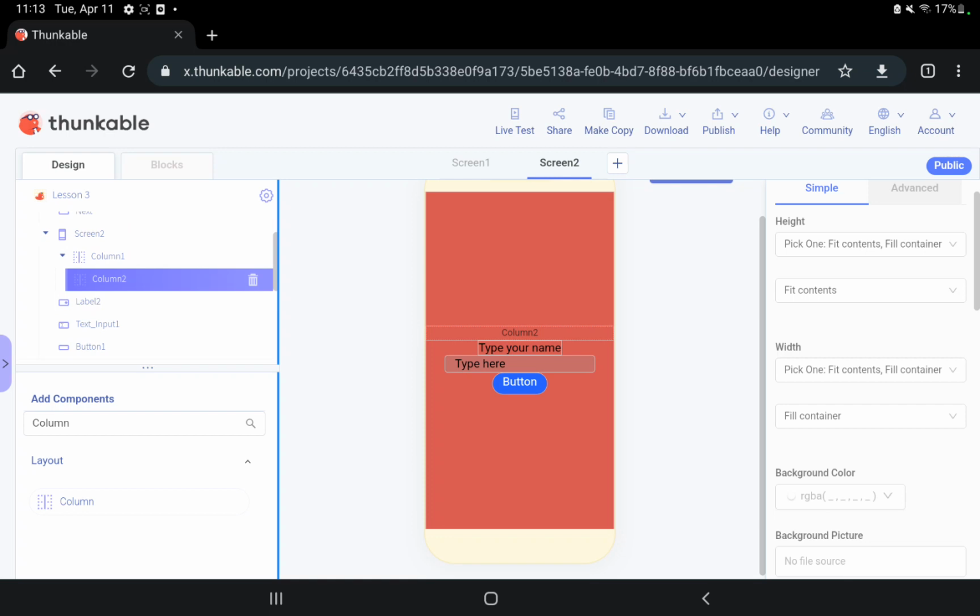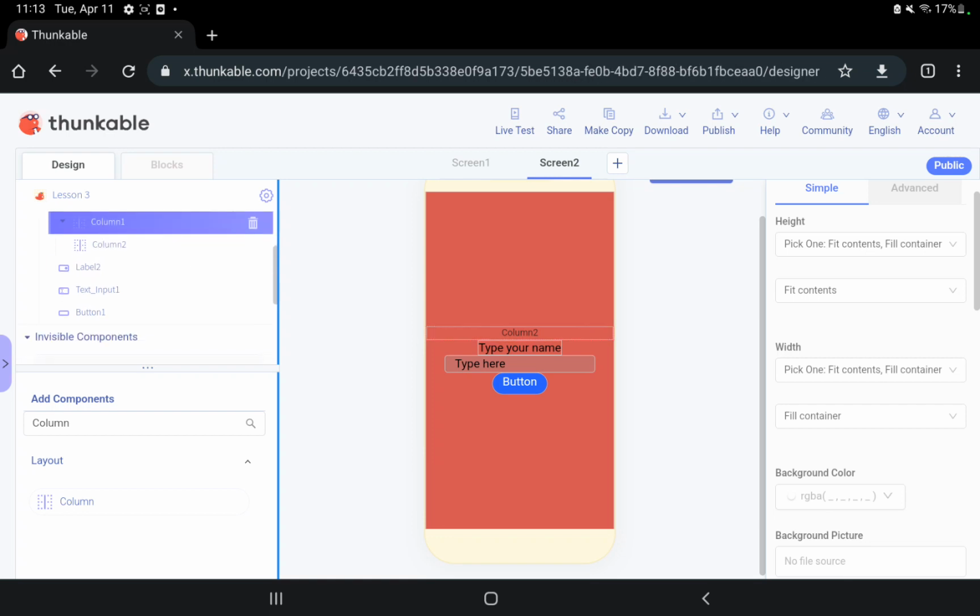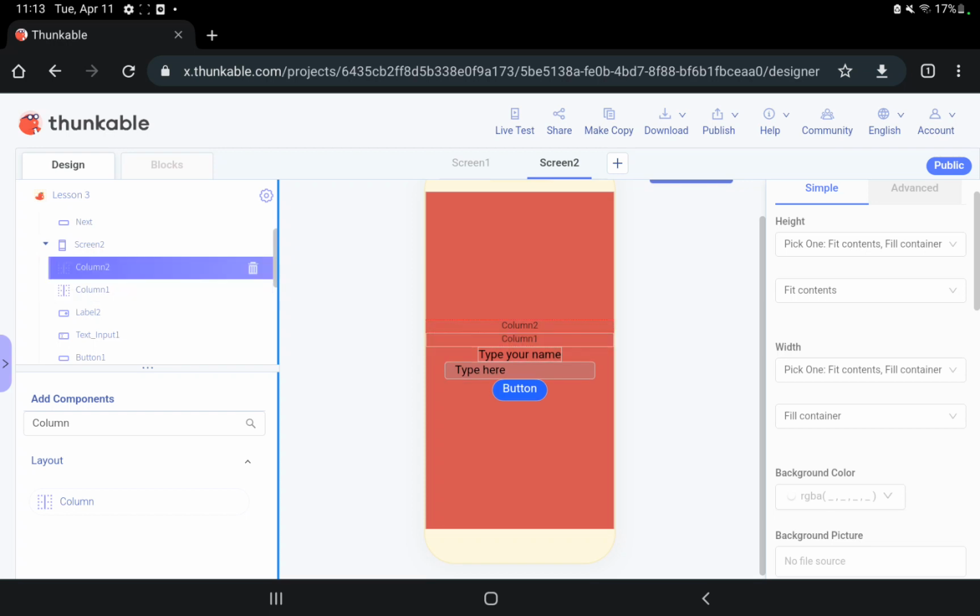So let's go here and modify some things. Here I have column 1, you have column 2. Now what I want is column 2 to be outside of column 1. So I'll place column 2 above, and now this separated. So we have column 2, column 1. Now I can place my text input inside, which is when this thing has come there.